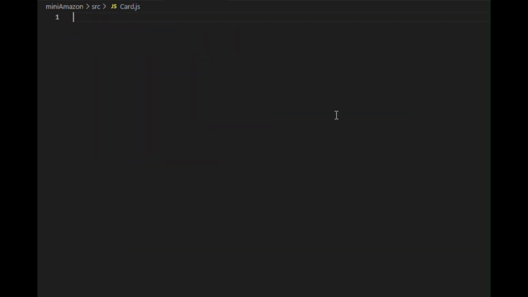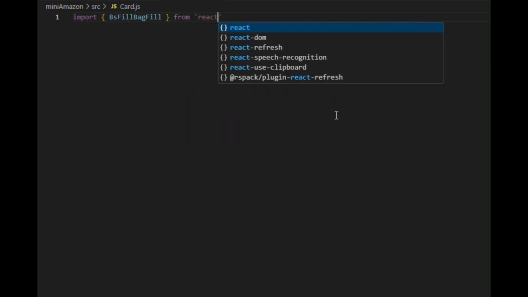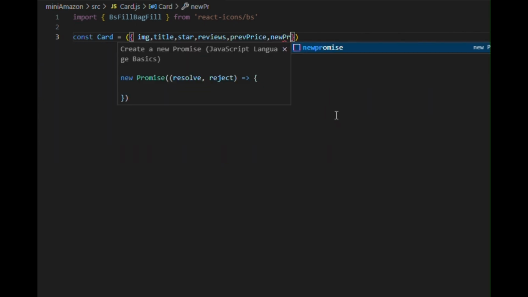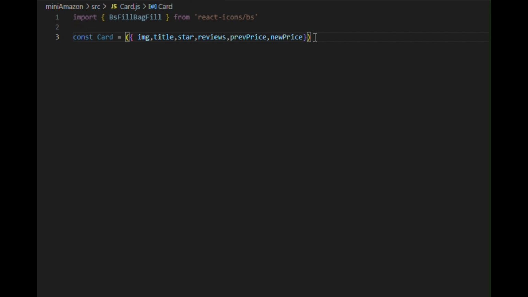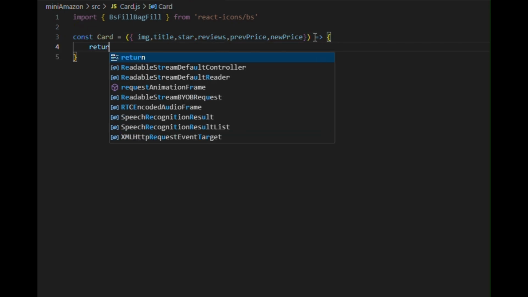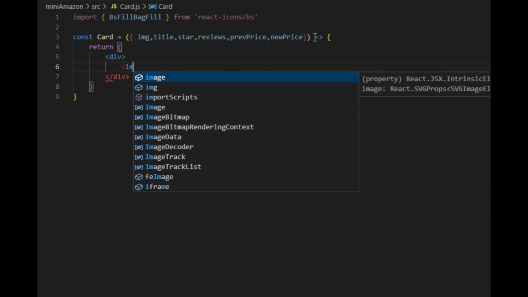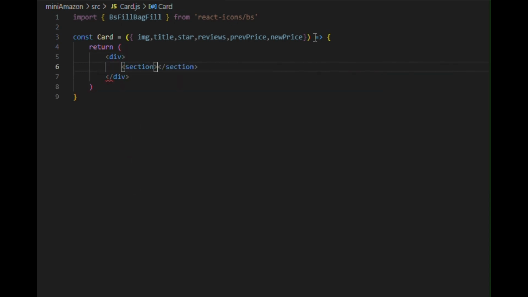Now let's build the card component, which will display each course in a nice card format. This component is the building block for displaying our courses in the UI. First, we import the bs_fill_bag_fill icon from React icons/bs. This is the shopping bag icon we'll use in the card. The card component takes several props: img, title, star, reviews, prev price, and new price. These props come from our data and will populate the card.